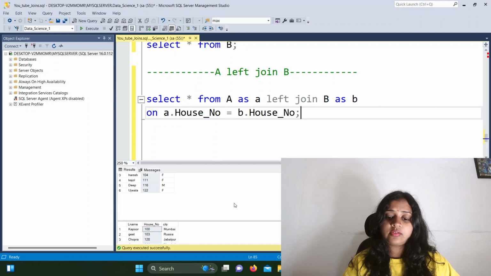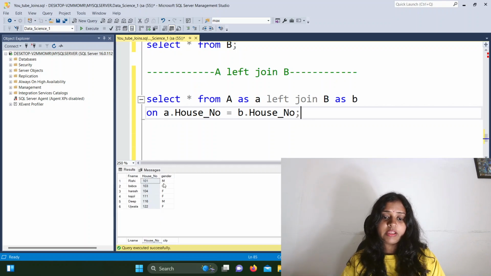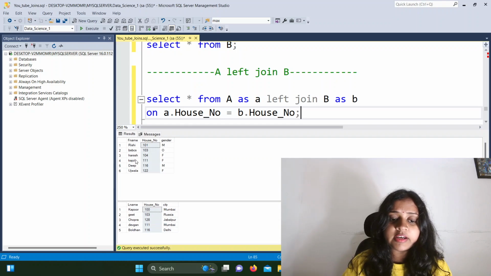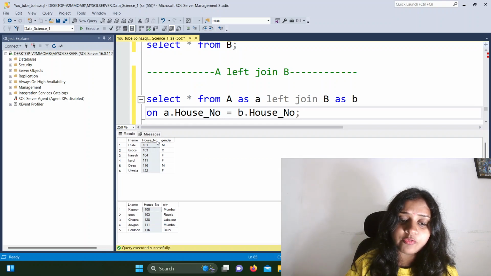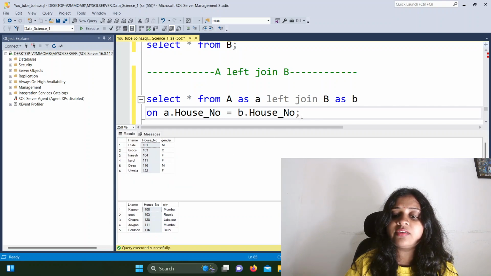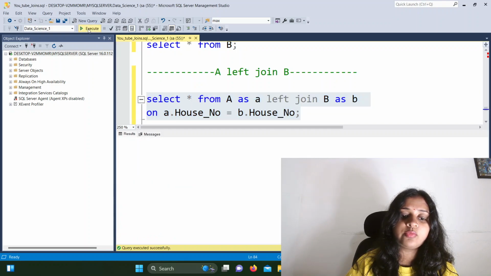So whatever I am trying to make you understand, let's see it in the practical way. So see, firstly see table A. Normal table A has F name, house number, gender, and there are 6 records. In table B there are 5 records, L name, house number and city. Now let's select this piece of code and hit the execute button.